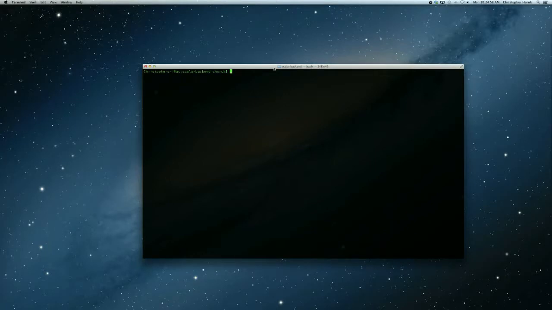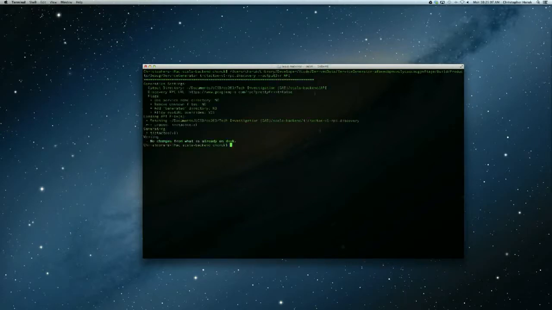One nice thing to know about this tool is that when you run it, it will tell you if any changes were made to the files created the last time you ran it. So you can see if I run it at the command line here, press enter, we can see no changes were made from what's already on disk.